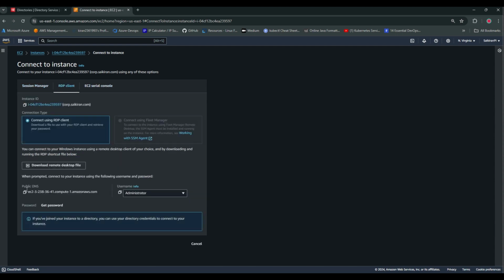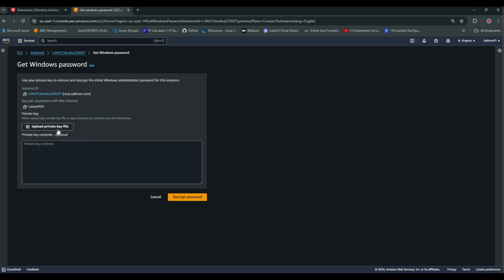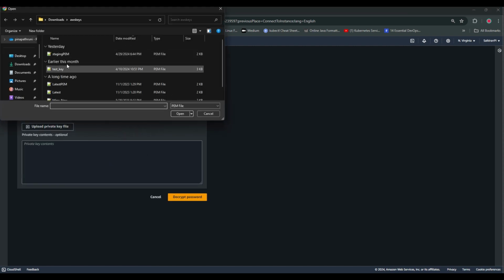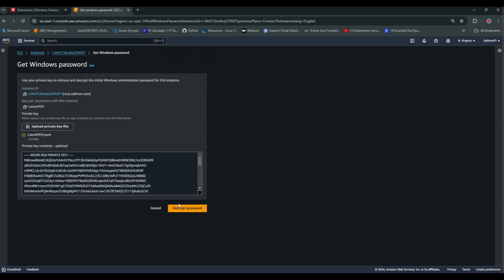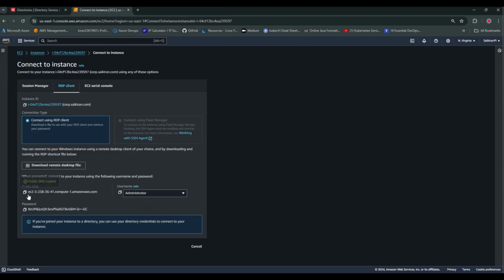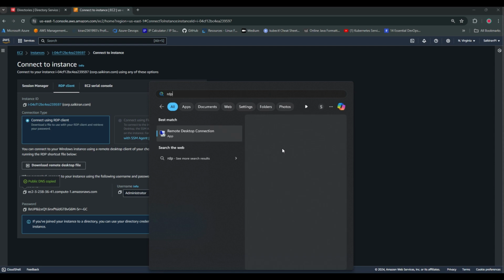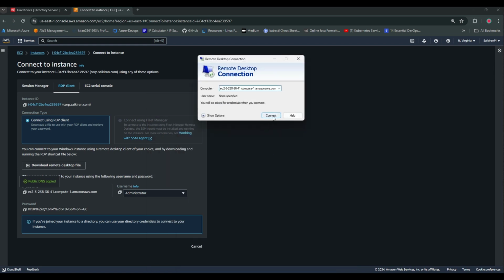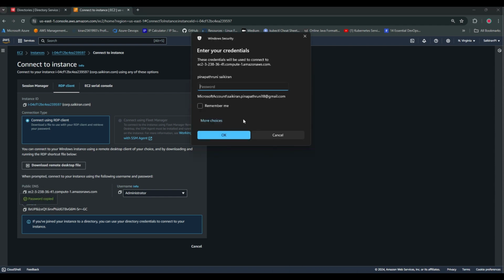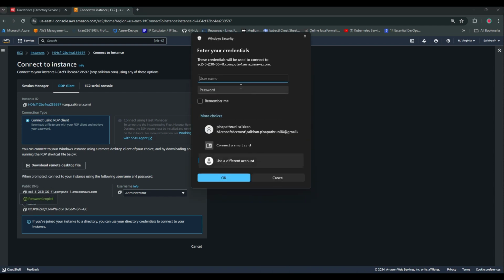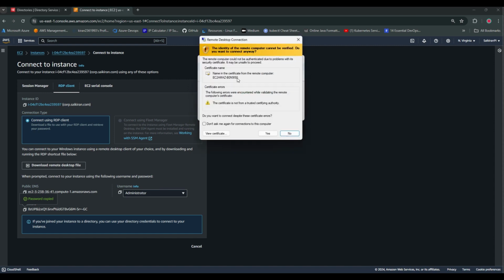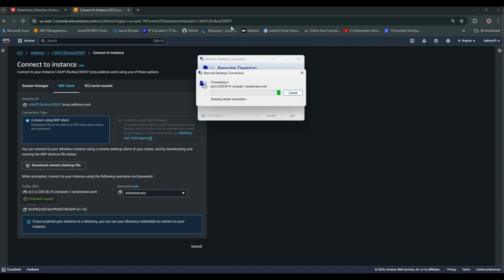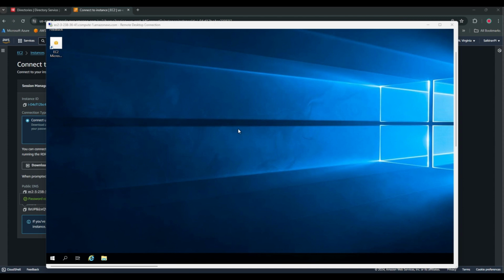Click on RDP, and then get password, decrypt, copy, paste it, and then click on OK. It will take some time for logging in. Let's wait for it. Here is our Windows instance, guys.